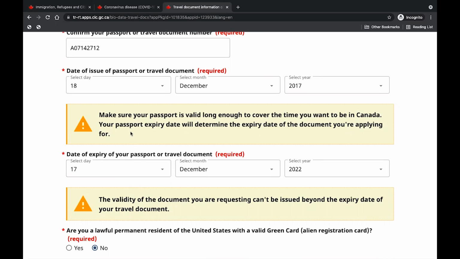Also read this information. It says, make sure your passport is valid enough to cover the time you want to be in Canada.